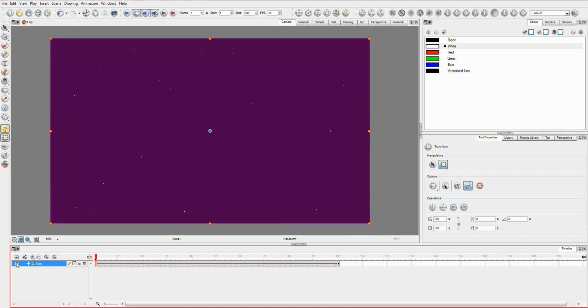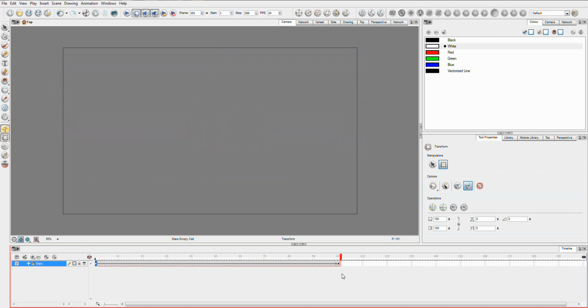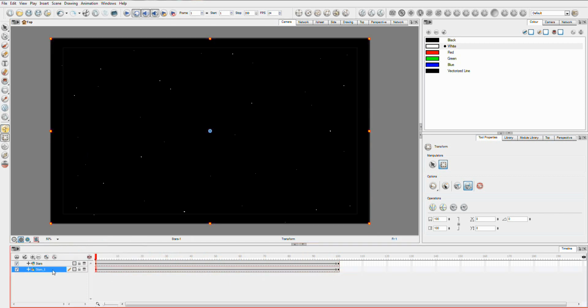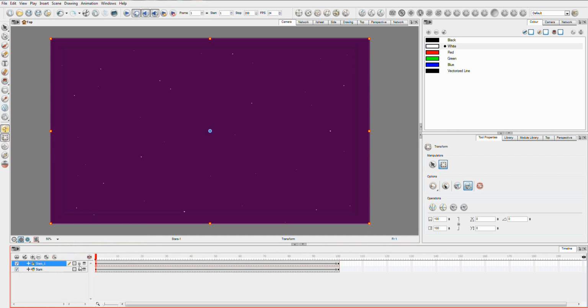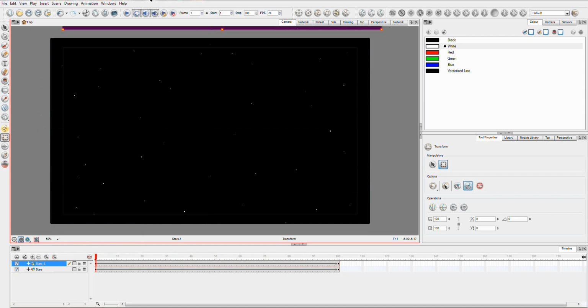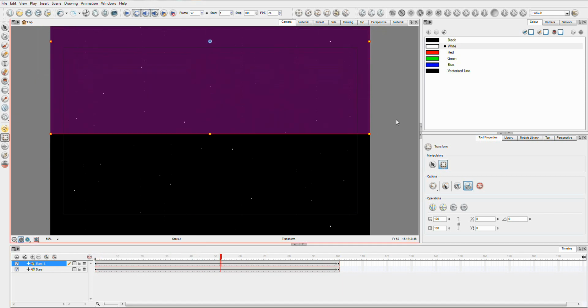But of course this isn't the whole picture, because it's just going off the screen. So I'm going to duplicate this, and on this layer I've duplicated, I'm going to turn the animate button off and just drag it up until it's matched above here like this. And now as it drags down, it just follows it.